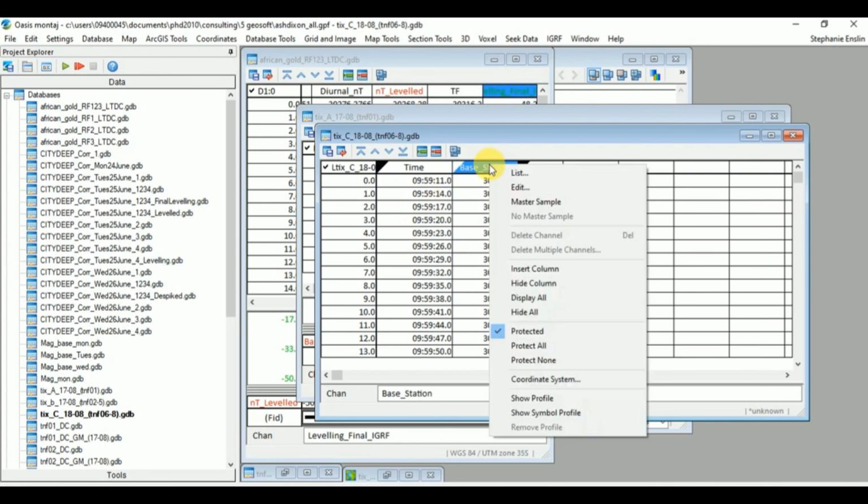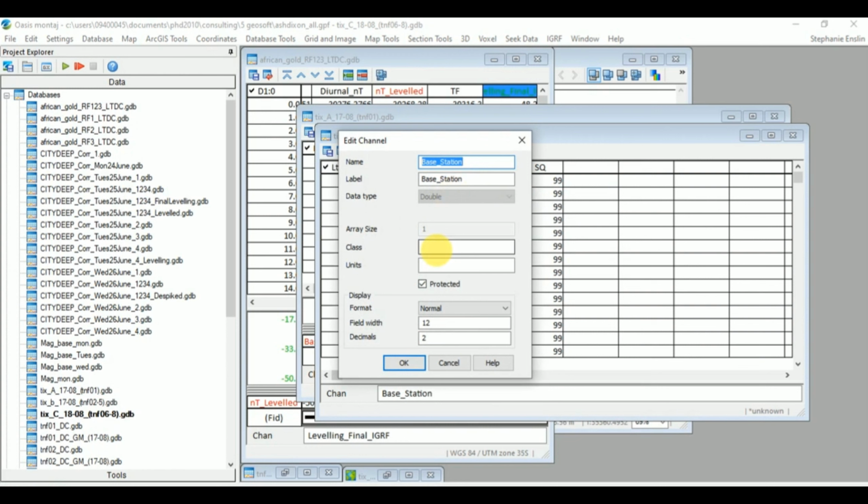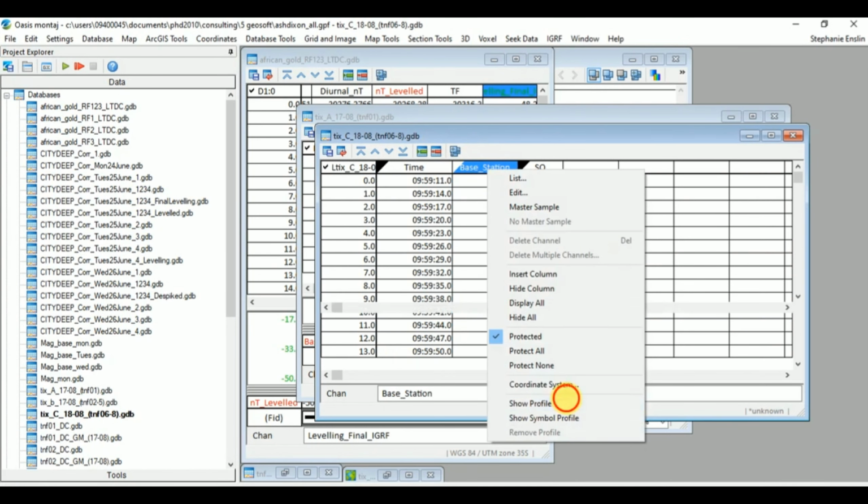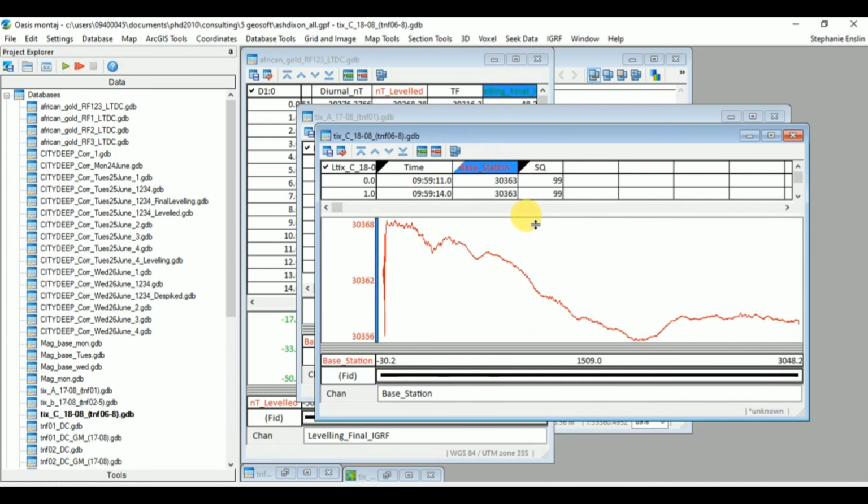Okay, so I'm just going to click on base station here and go Edit. And I want to put units as nanotesla. That'll show up on my plot. And I want to take away the decimal places, so I'm going to set it to 0. I'll click OK. And so you see what happens now is if I right click and go Show Profile, it shows my base station profile down here.